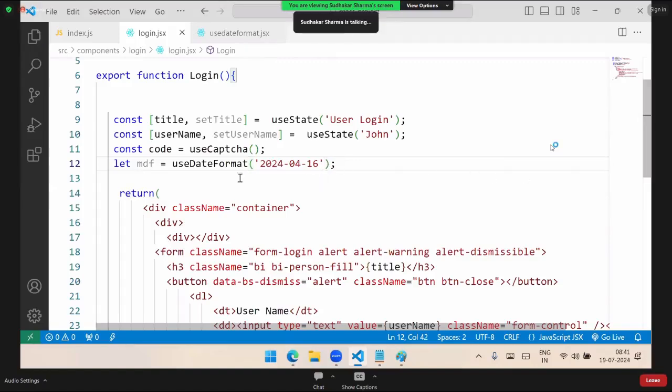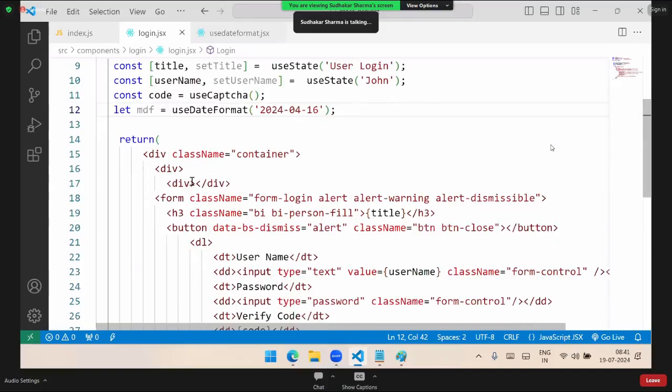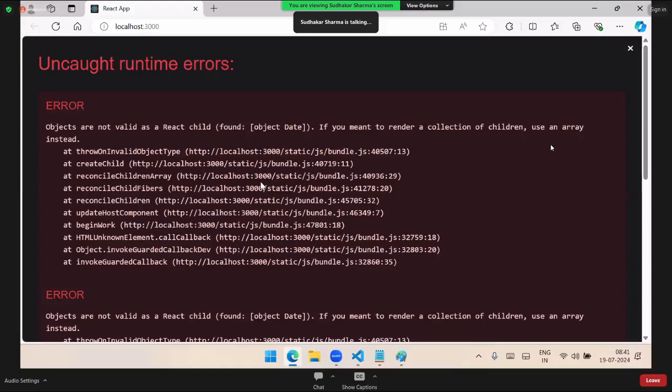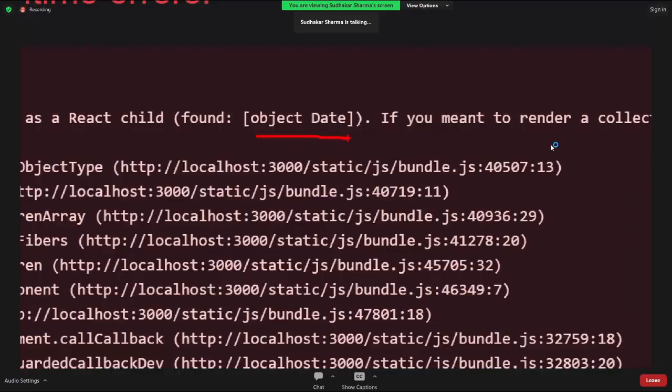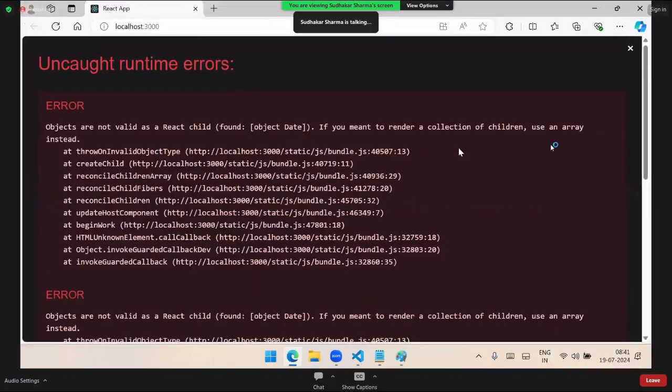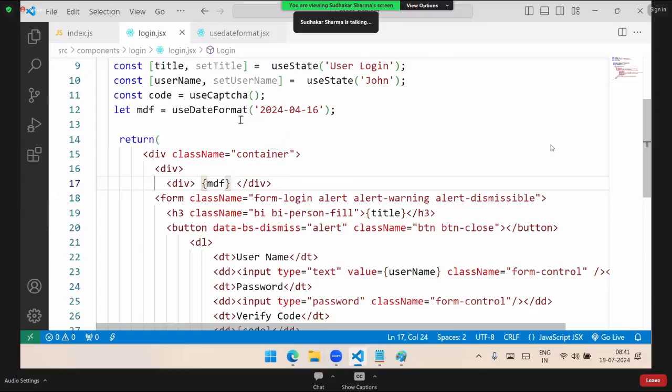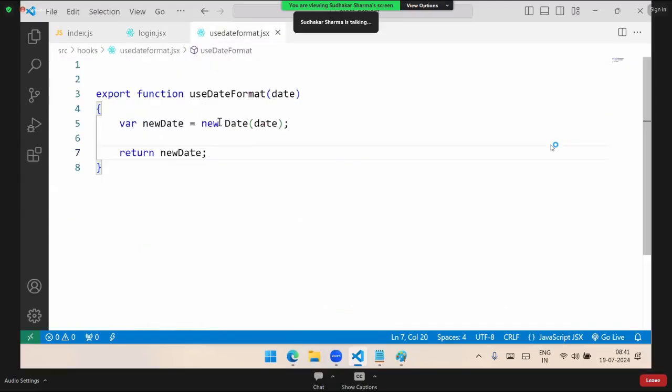Now what we need to do is we need to print here. That means whatever the manufactured date is there, this we need to print here. What is it? MFT. That means now what it is going to do here, it is showing some error. What is the error? It is saying that object date is not allowed. Where is it not allowed? It is not allowed here.